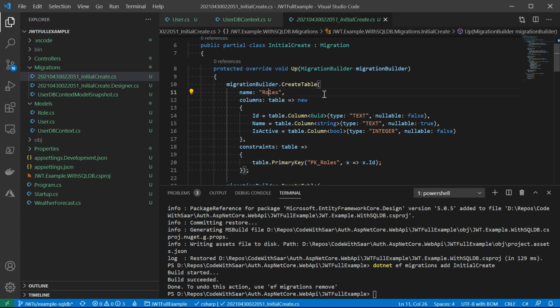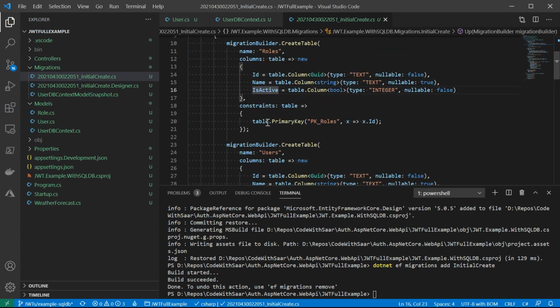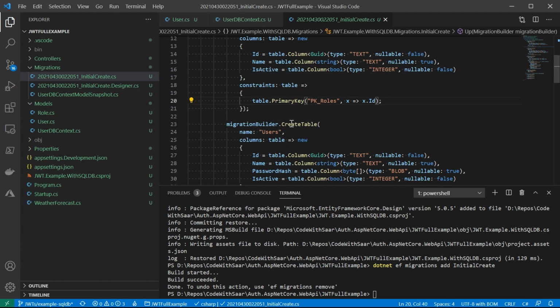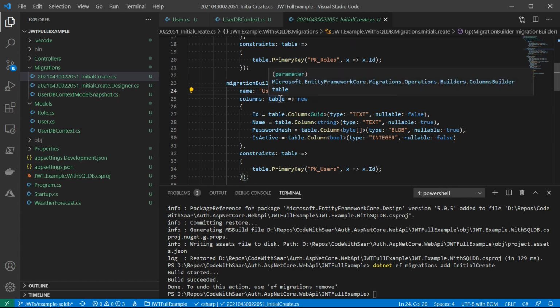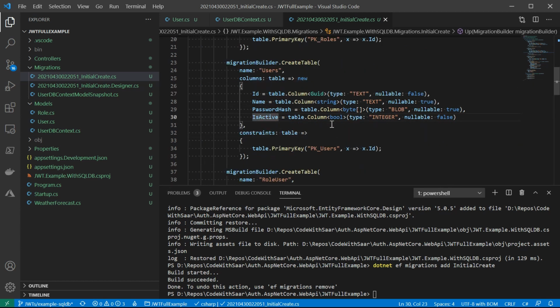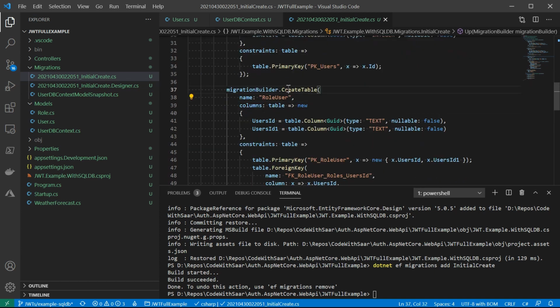We have code to create roles, including the primary keys, and then we have code to create users: ID, name, password hash, different columns, and then the constraint of primary key. And since it's a many-to-many relationship, there's code to create the table for the relationship as well.